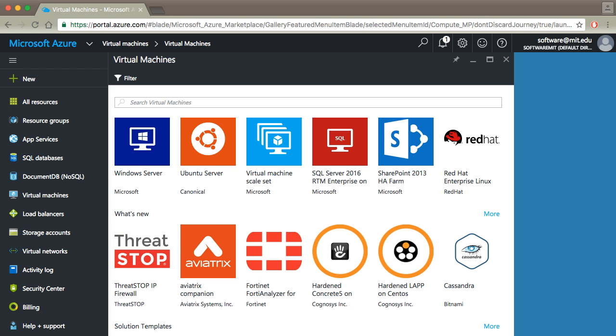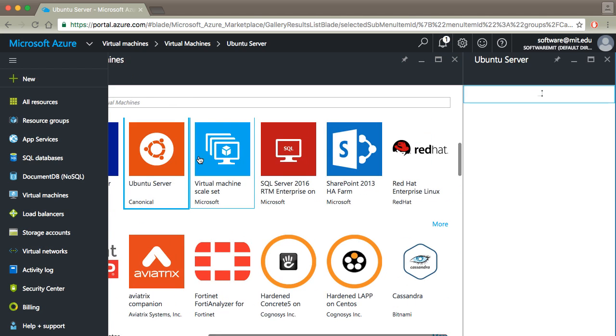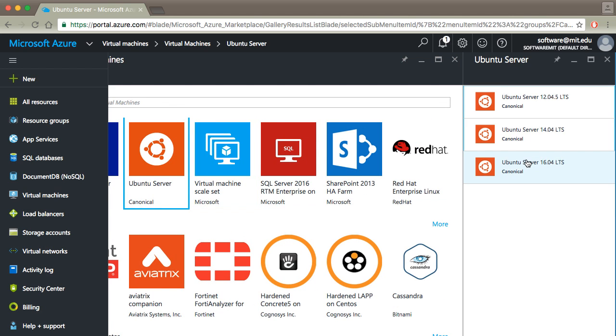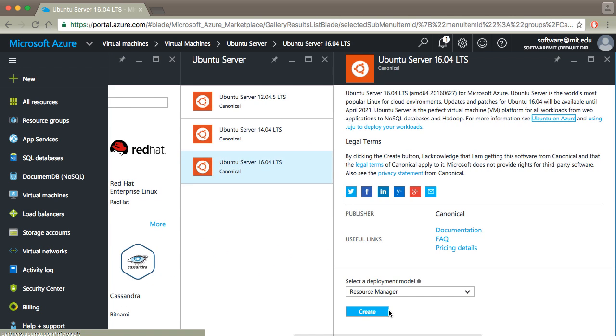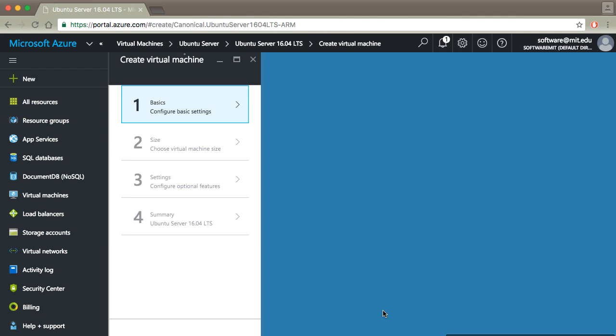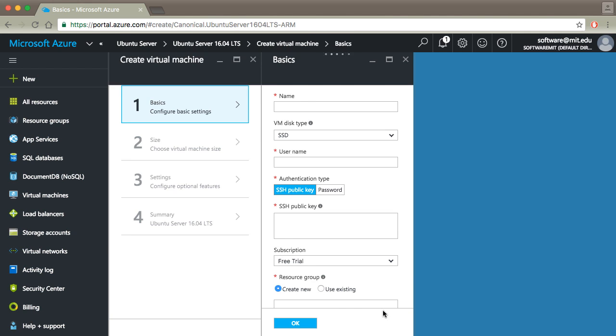I'm back in the selection of VMs. I'm going to go ahead and use Ubuntu. As I imagine, there's no issue with that. Let's go ahead and choose the latest version. I'm going to go ahead and create it. And what will come next is the configurations of the machine.